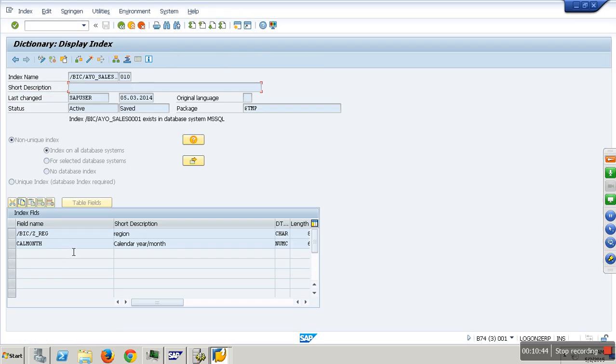So it has created these indexes. In 3.5 we never had that folder as indexes, so we used to manually get into SE11 and create our indexes. But now SAP has given flexibility of indexes in the DSO management maintenance screen, where you can go and create indexes there itself.